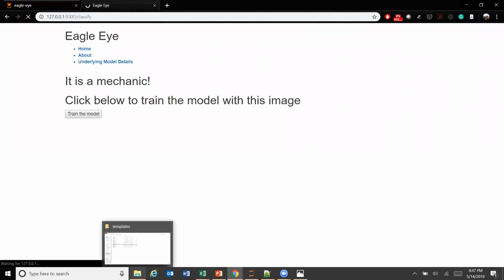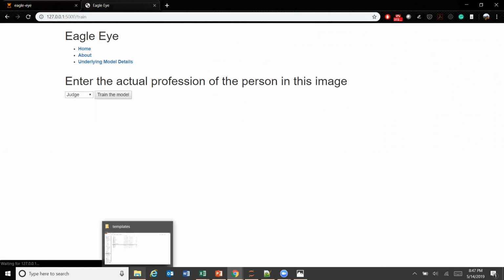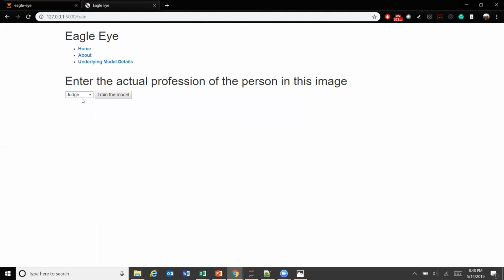Training the model is nothing but updating the model, right? The training data for this model now includes this image. Even though it got it correct, it's a new image that the model has not seen. So now I need to keep this image in the right folder. That's exactly what I'm getting here.